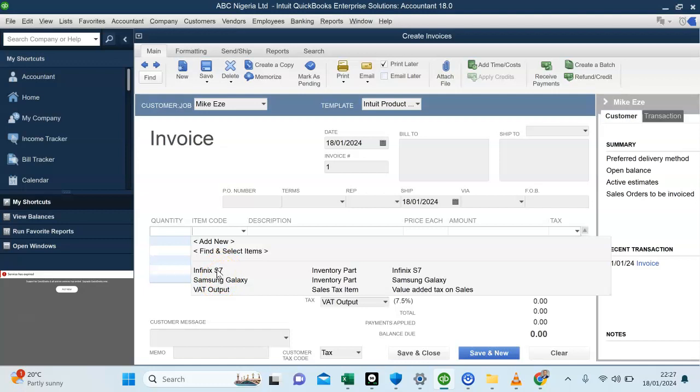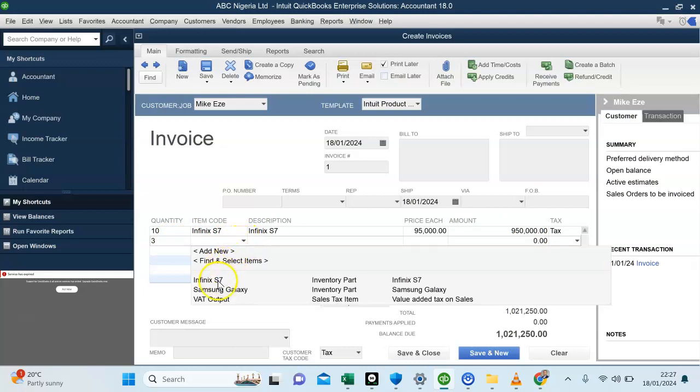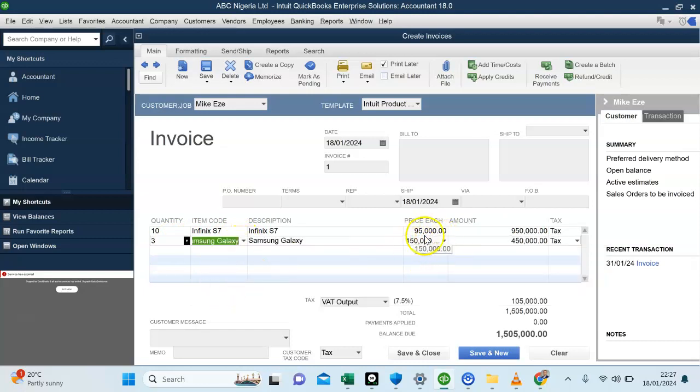So we're going to assume this customer wants to buy Infinix X7 and is going for 10 units of this product. So this is the price of each. You can see the total amount. You see the price of each unit of Infinix X7, and you see the total value. Now the customer is equally buying three units of Samsung Galaxy. So this is the price for each. All these prices are popping up because I've set up my price list and my product list. Now this is the total value.